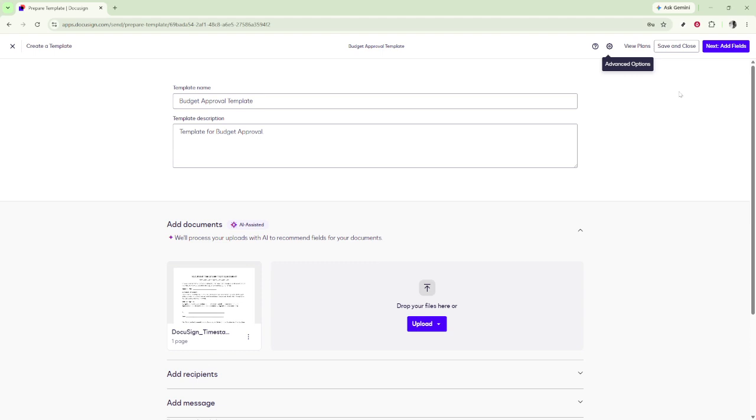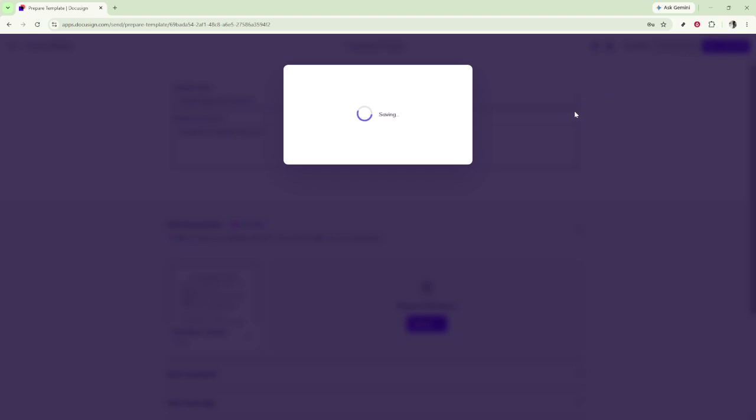Once the password has been entered and verified, click Save. This saves the password protection setting within the template options. After that, you'll be taken back to the previous page. From there, click Save and Close to finalize the change and exit the editor. You'll then be returned to the templates list.